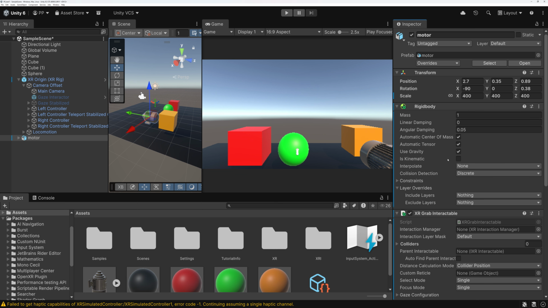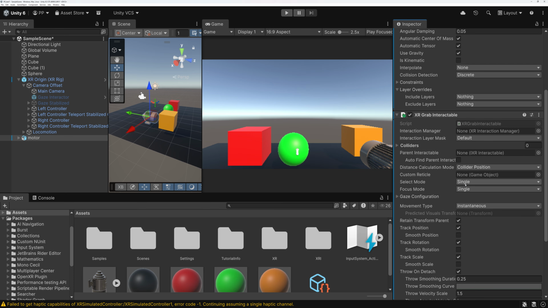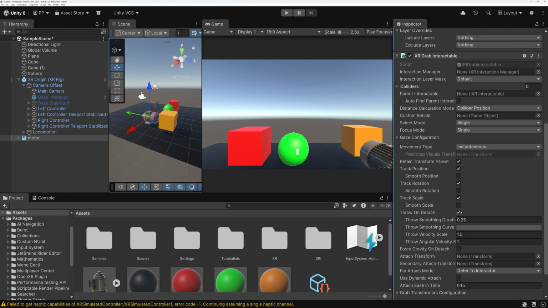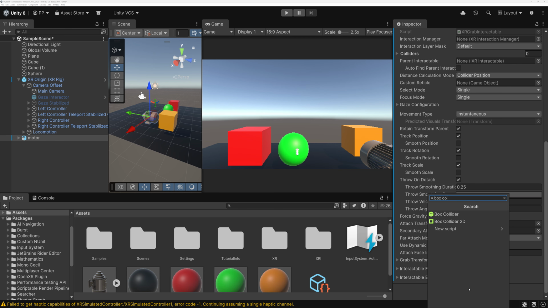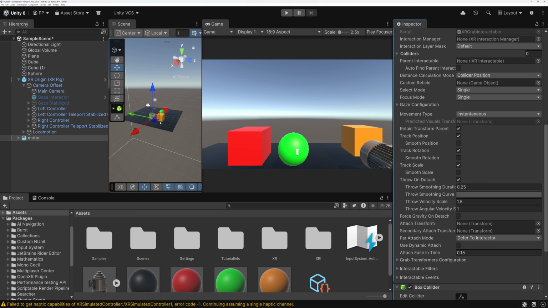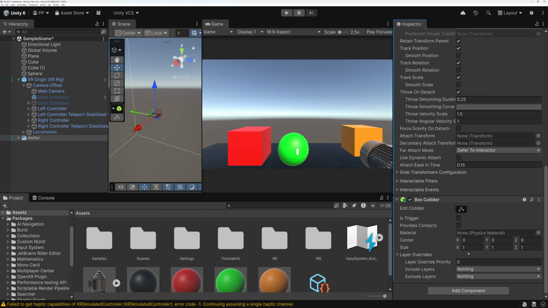Okay. So there is a rigid body, but we need a collider as well. So we'll just add a box collider to it, and the collider is huge. Can you see the collider? So what we can do is we can just put it 0.01.